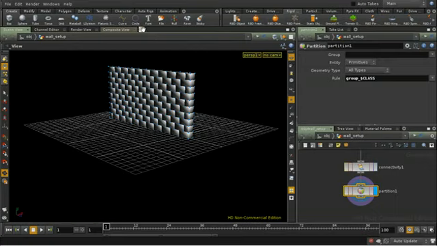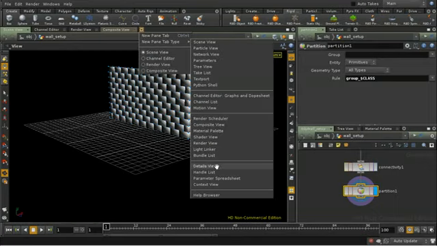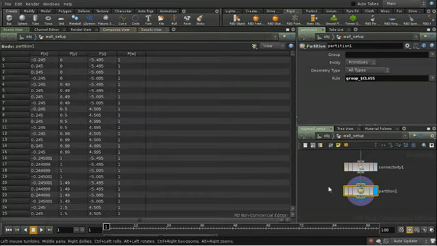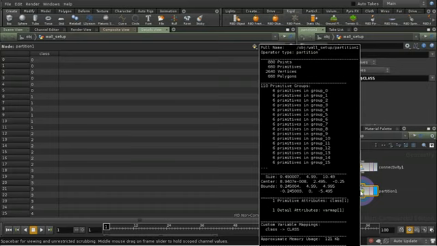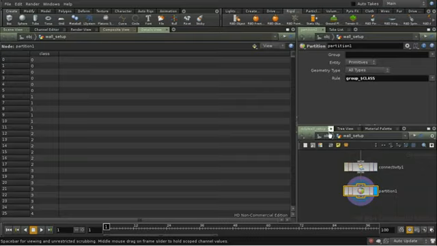So let's have a look at that in the details view. First of all, at the primitive level, we should have a class attribute, and as we can see, primitives 0 to 5 are all in the same brick, and 6 to 11 are in a different brick, and so on. And if we have a look here by middle clicking on our partition sop, we can see that we have 110 primitive groups, which is the same number of groups as there are bricks.